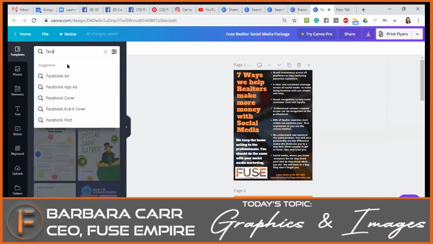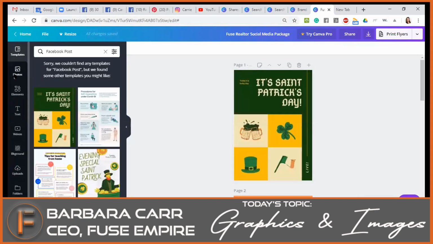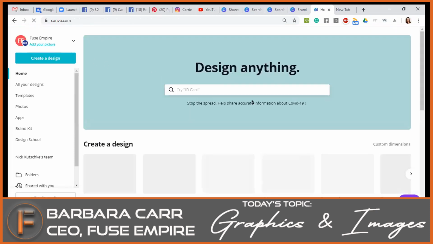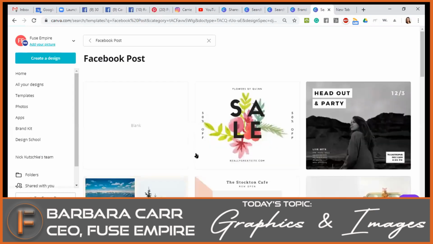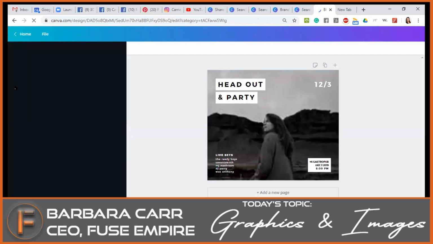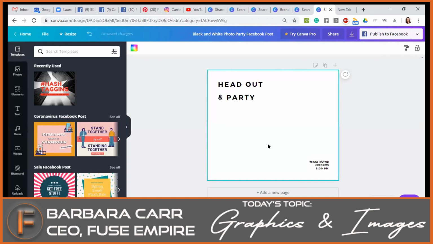Let me go to Facebook post. And the reason I'm choosing Facebook post for you guys is that's not the right size for a post. Hold on, let me go back to home. And then I will choose Facebook post. Because the Facebook post is a nice square look, and you can use this on most of the other platforms. This goes nice on Instagram, it goes nice on LinkedIn and Twitter. This would not fit nice on Pinterest, because Pinterest is more of a vertical look.